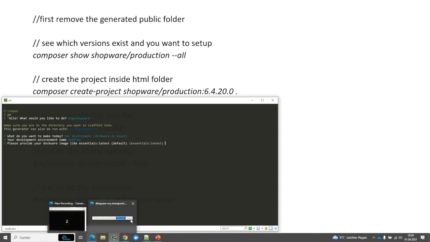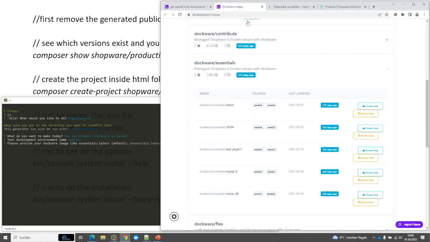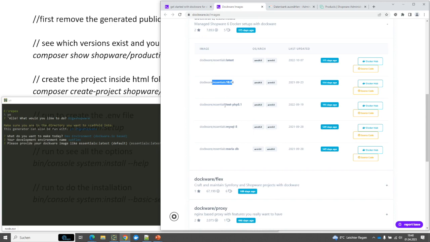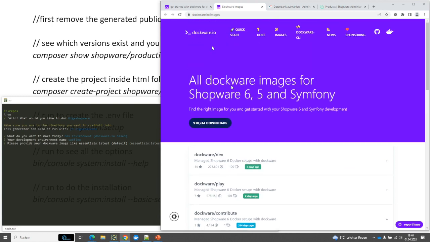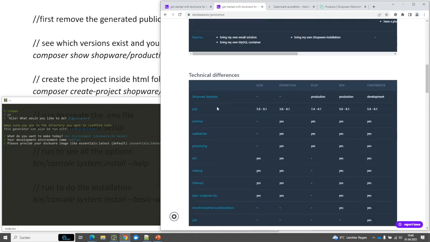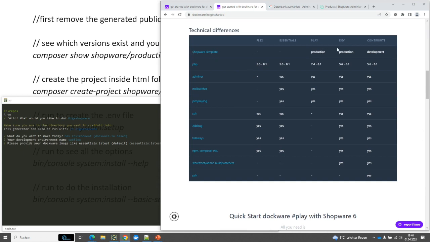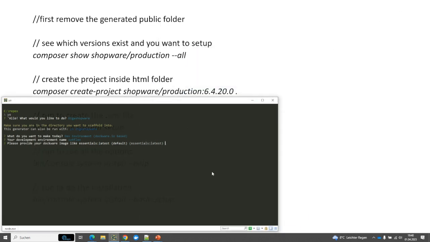To go back to the Docker images, we have here Docker Essentials, and there's the latest and some other experimental containers. We just use the essentials latest, and the point about the essentials is that it's nearly everything the same as dev, but there's no Shopware pre-installed or pre-configured, so we have to set up Shopware by ourselves. But we have the MailCatcher, Adminer, PHP, MySQL, and so on. Good. So I already pre-selected this.